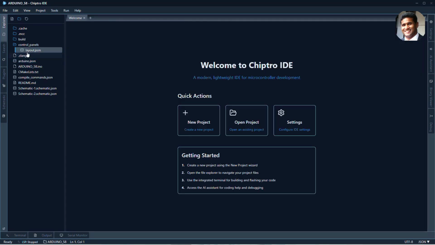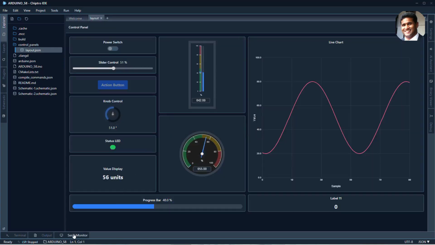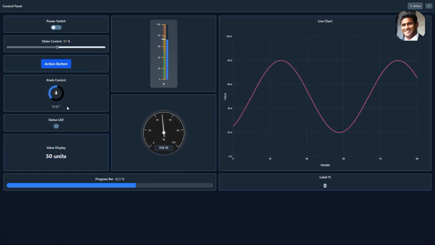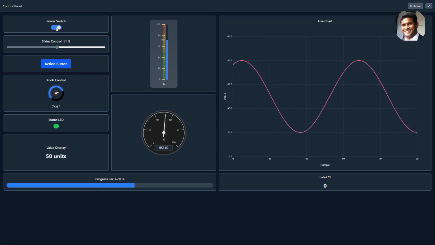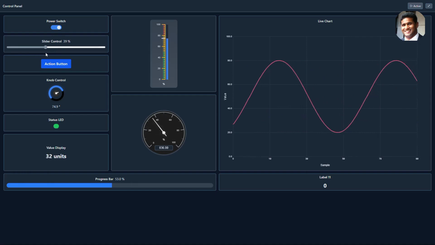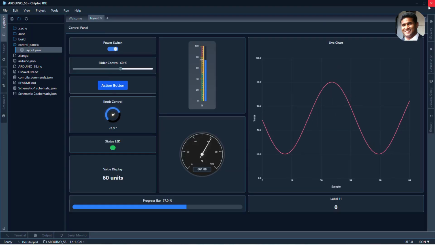That's why we built the control panel, a real-time dashboard built right into the IDE that lets you monitor and interact with your hardware without ever leaving your workspace. You can visualize sensor data, toggle outputs, send commands, and see your device respond all in real time, all in one place. And that's the control panel in action.